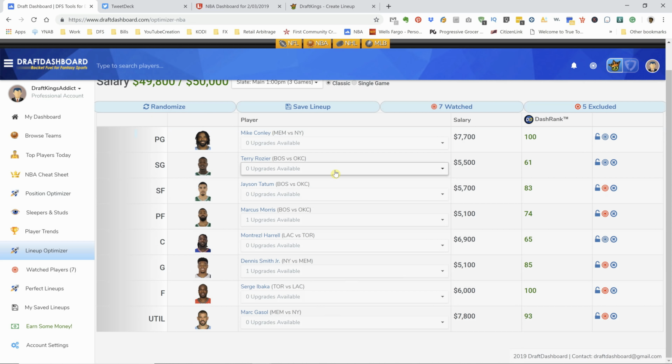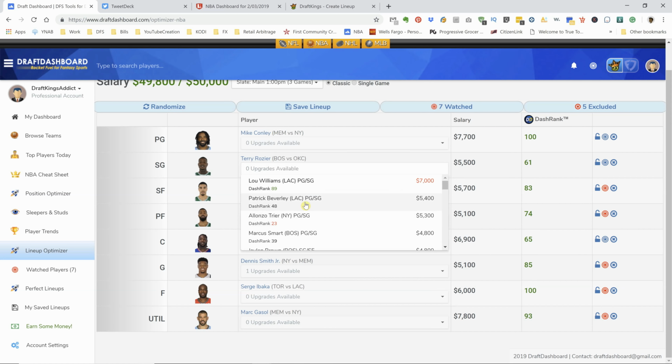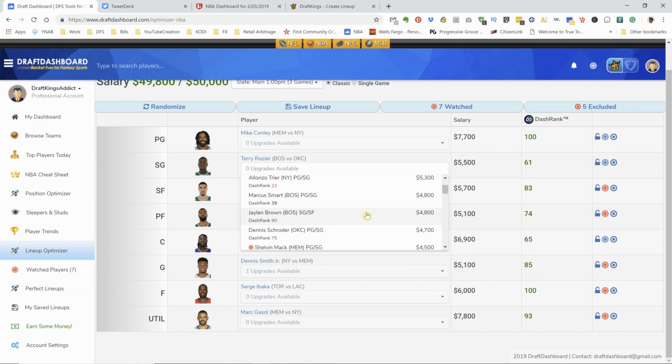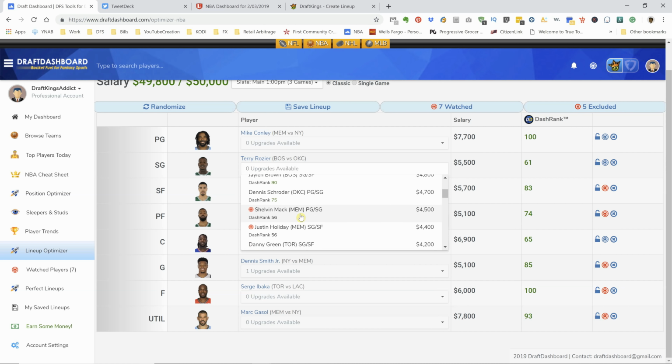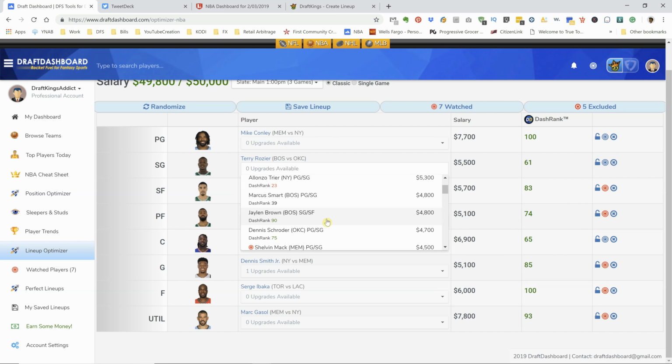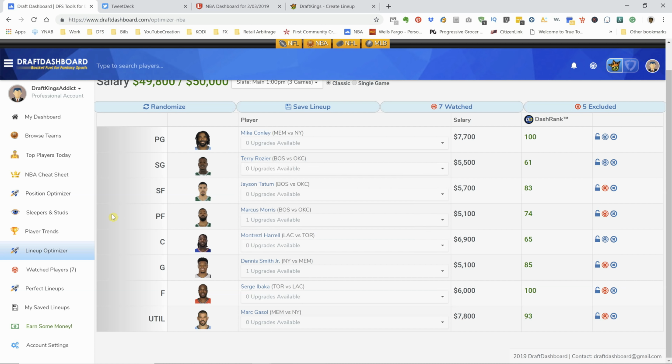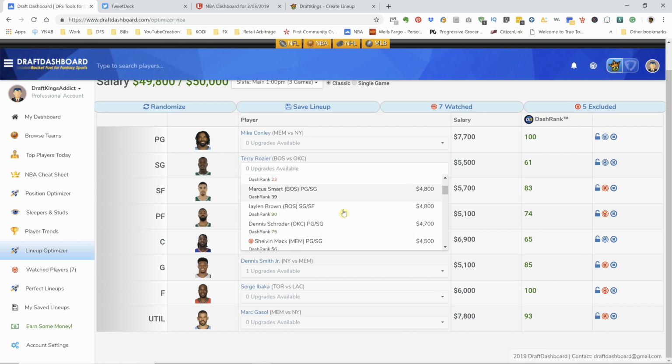For instance, if we don't want Rozier and we want to upgrade to somebody else, we can upgrade to Pat Bev, who's been hot lately, or we can go to Jaylen Brown, or Shelvin Mack, or Dennis Schroeder. Maybe you're thinking that he's going to play off the bench and put up some good numbers. Whatever the case may be, you can go in there and adjust it. So I'm going to leave it. Actually, no, I'm going to go ahead and change it to Jaylen Brown.